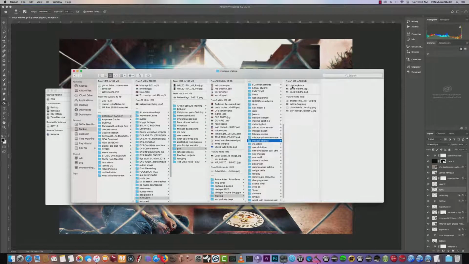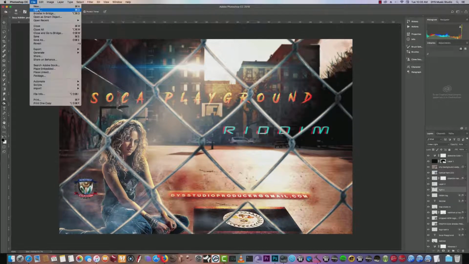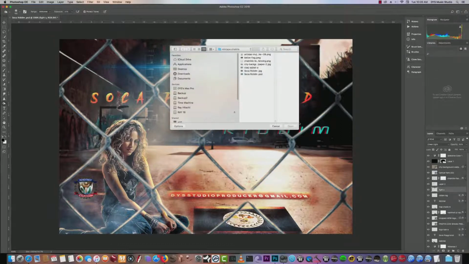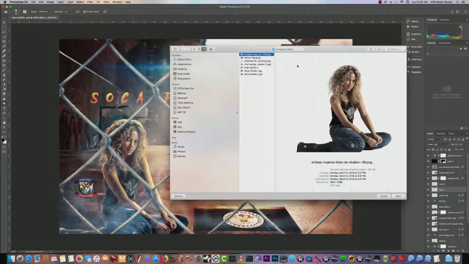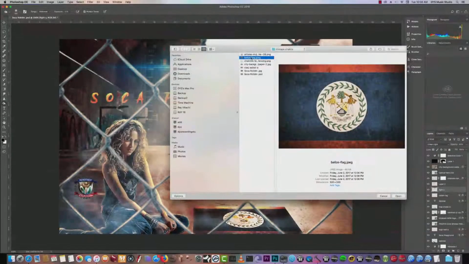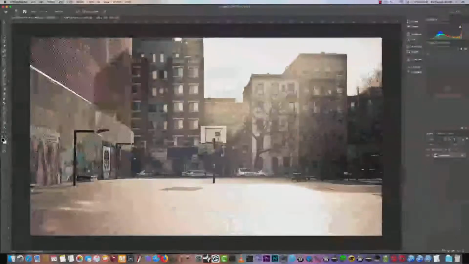First of all, I'm using Photoshop 2018. I'm going to go on File, then Open. Here I have my material. There's a PNG of the girl, I believe it's Shakira, the Belize flag, and we have the city background of a playground here, and that's what we're going to use, right? So I'm going to open the background. It's 1920 by 1080, which is about HD video size, so I'm going to use that.